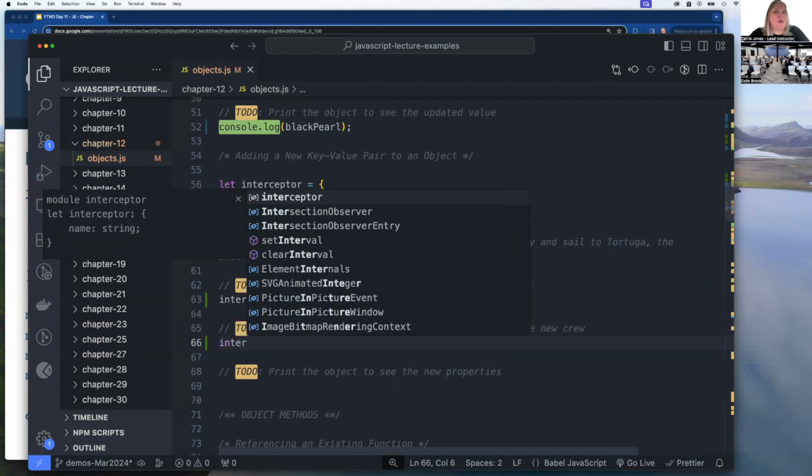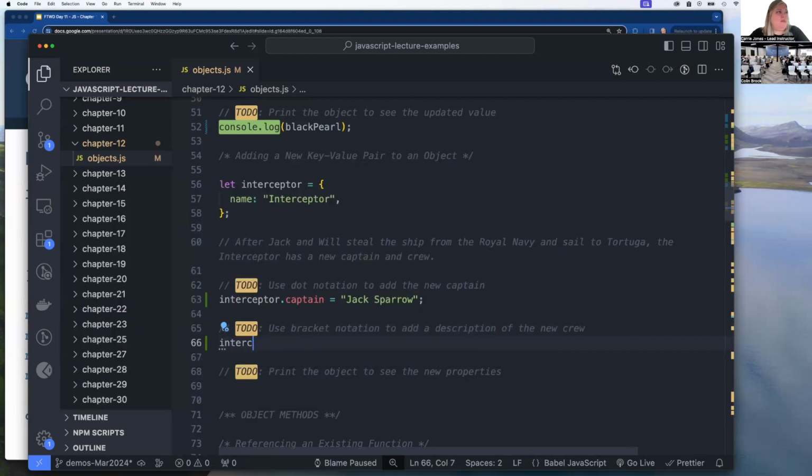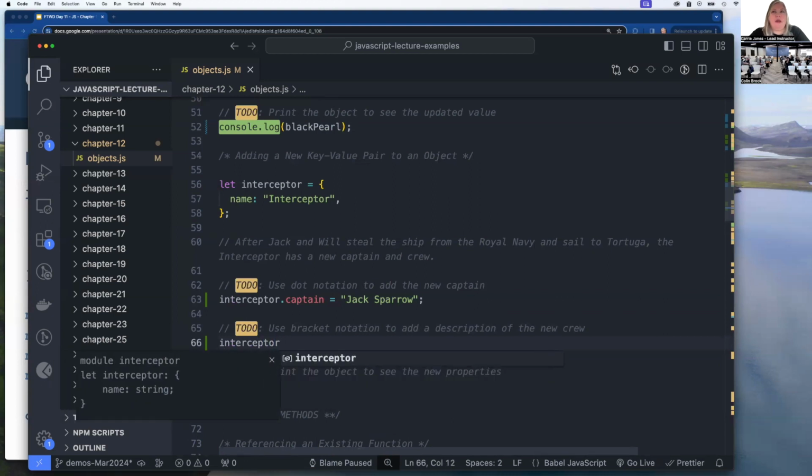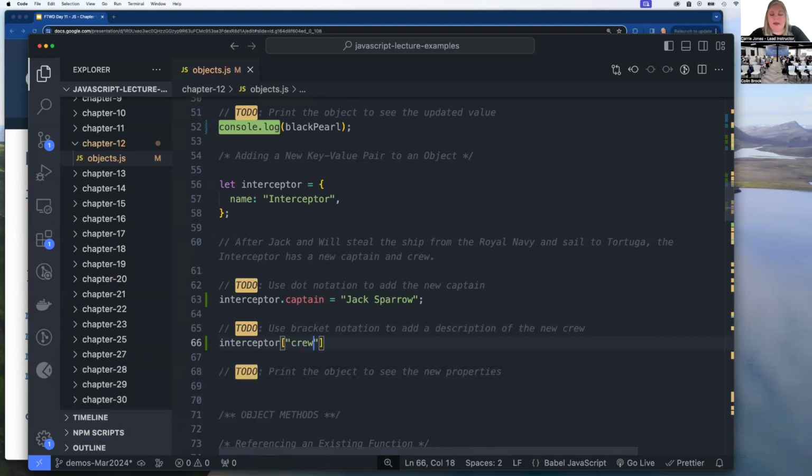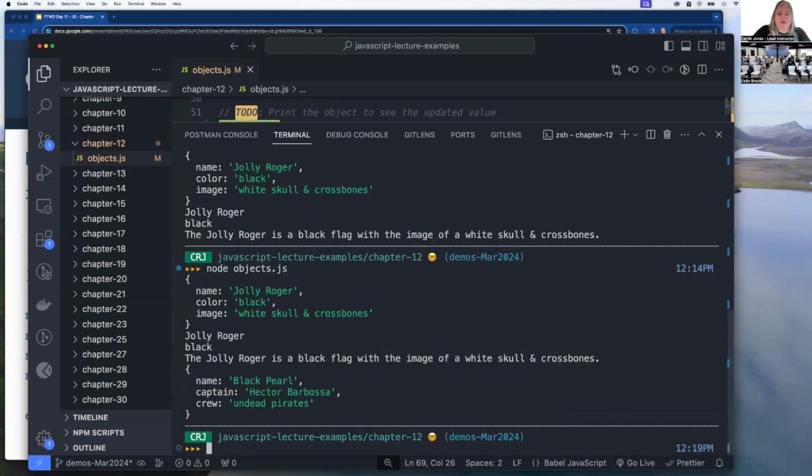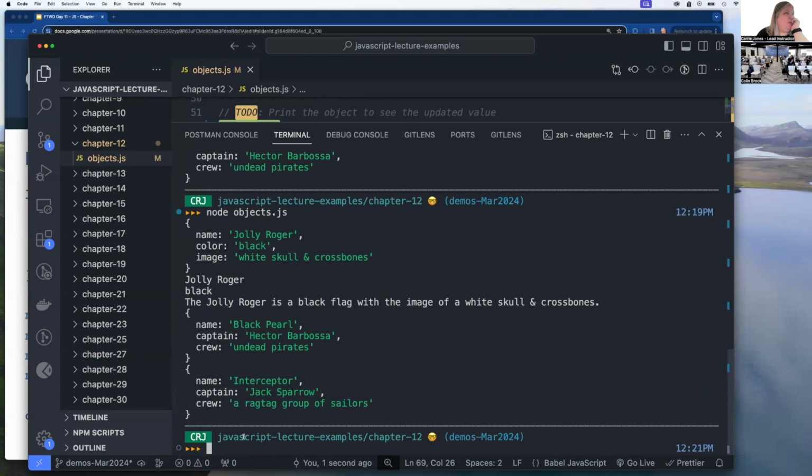I'll do the same thing with the crew. So I'm going to give it the same three properties as the Black Pearl had, with its own unique values, a ragtag group of sailors. Okay, now we'll print it so we can see the final result with these new properties added. And so we have them. Interceptor, Jack Sparrow, a ragtag group of sailors for name, captain, and crew.